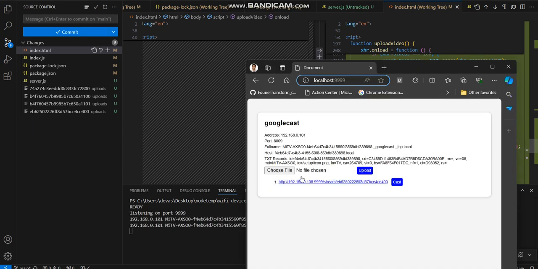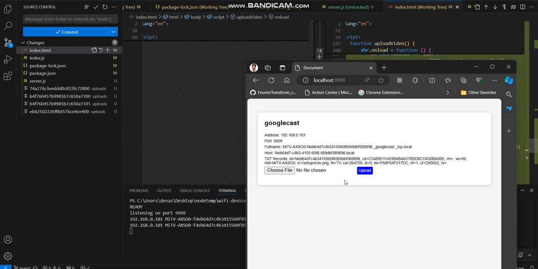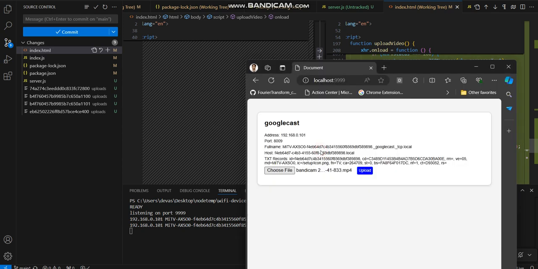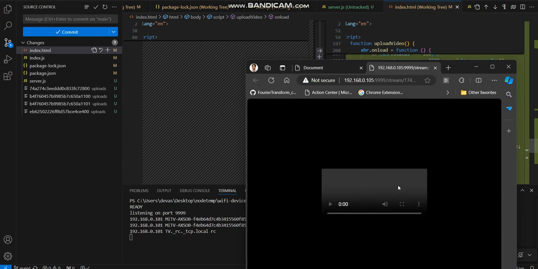So if I go to it, let me refresh. When you refresh, you'll see something like this. I can choose a file, this one I've chosen, and if I upload, it would return this. This is the streaming link and this is the cast button. If I click on the streaming link, you can play this video in your browser. Some error occurred, it's not able to play.